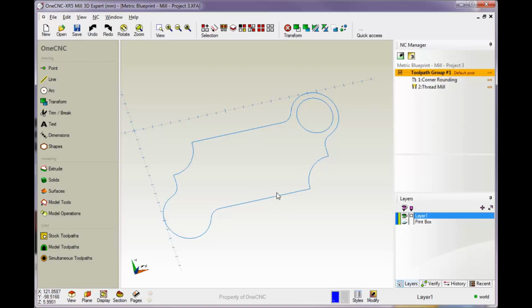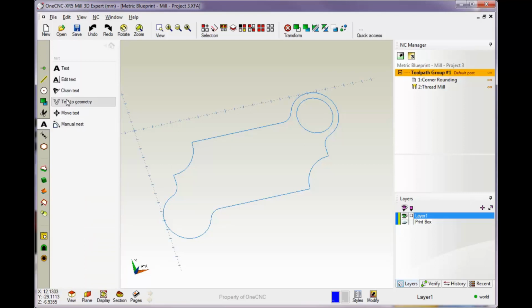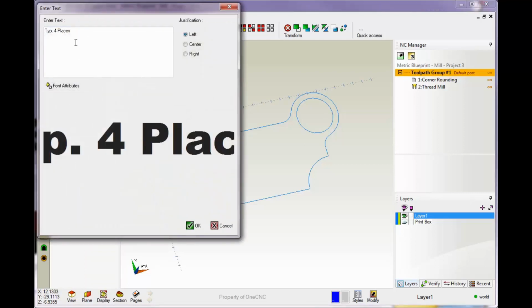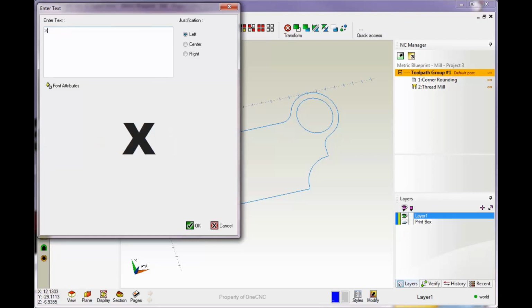Now, to demonstrate this, we need to create some text first. So I'm going to head over here to the main toolbar, select the text command, and left-hand mouse click on the very first option up here. What you want to do first is just type in the text that you'd like to create. So I'm going to type in XR5.